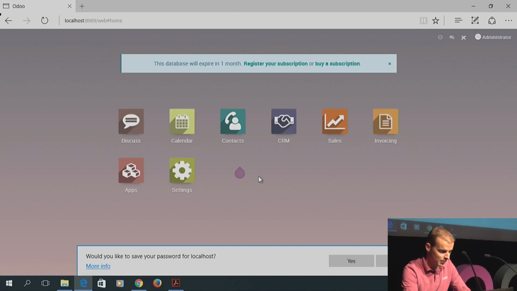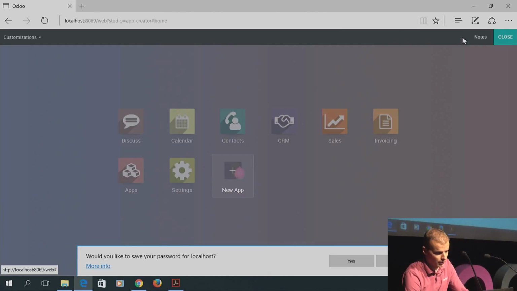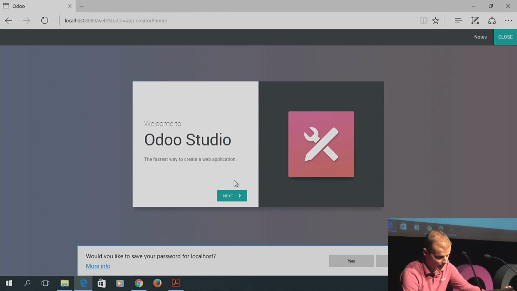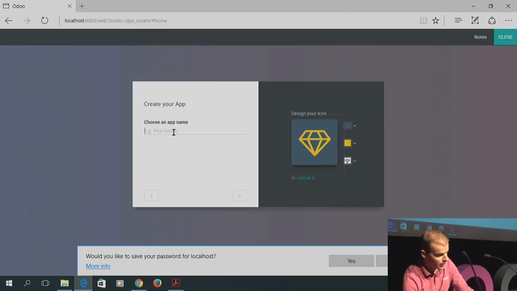That's it. Now, in order to create a new application, I just need to go to the main menu, and I'm gonna create my new application to manage my courses and my teachers. So I'm just gonna open Odoo Studio right there. And just by clicking on the small button there, I can create a new application, and I can start. I need to choose a name. Let's call it Academy App.